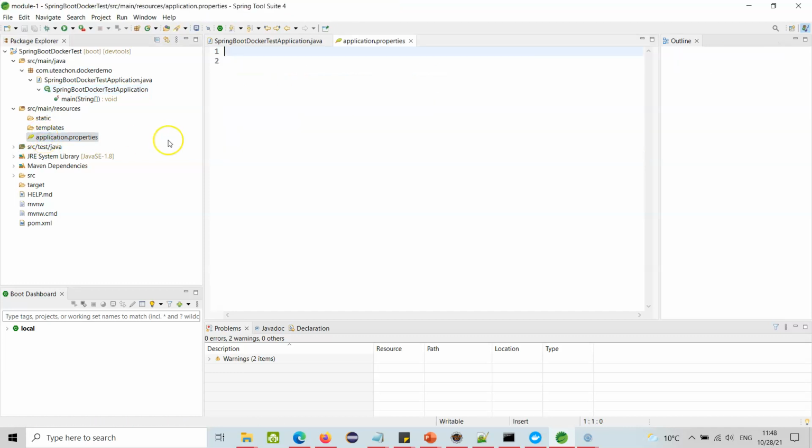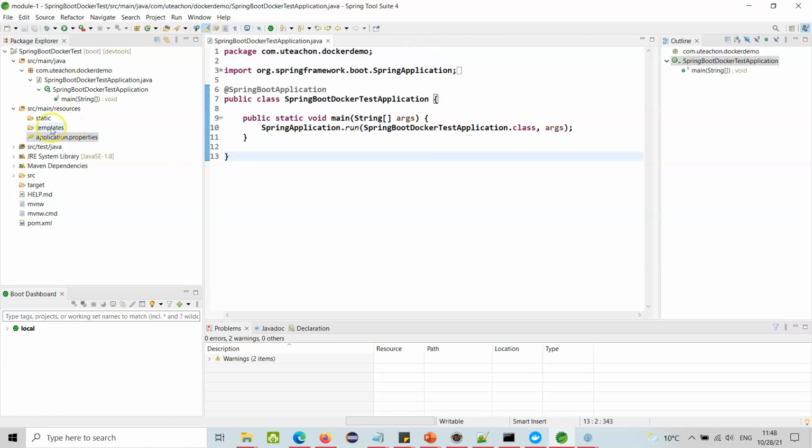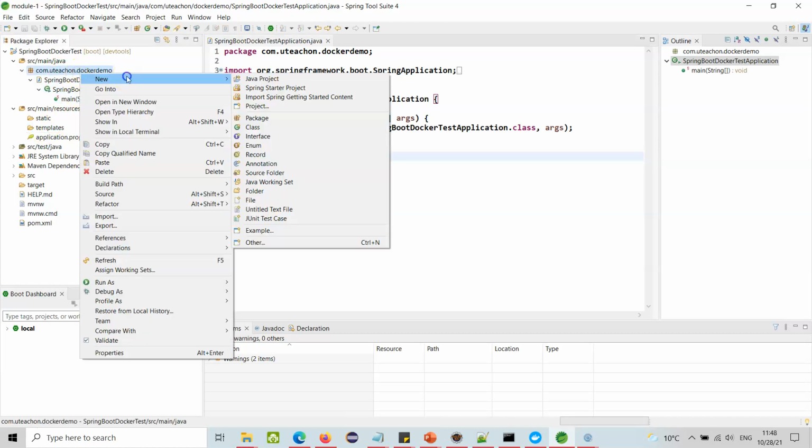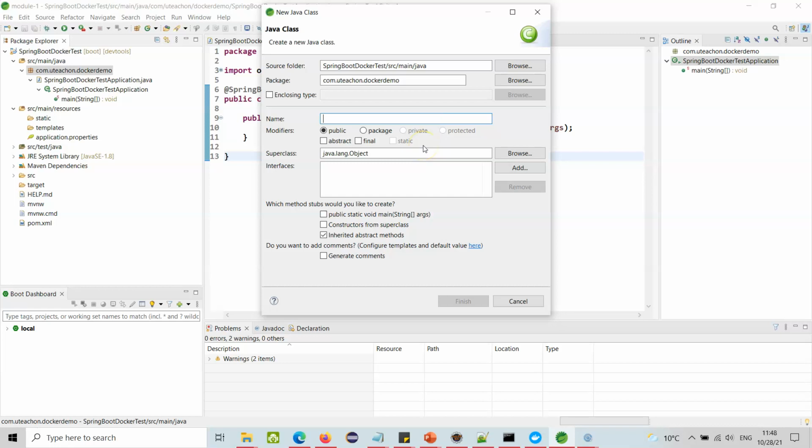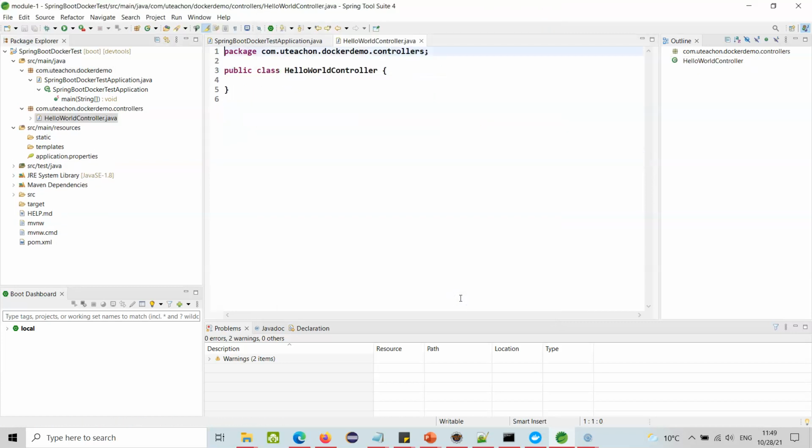I can see application properties here. There is nothing here; for now we don't require any, and we need to add a controller. Quick one, class. We'll say HelloWorldController. All right, that should be it. The controller's finish. Okay, and we'll mark it as REST controller.